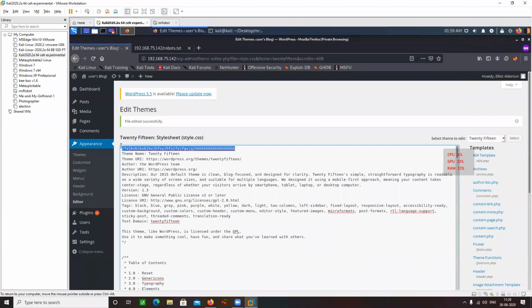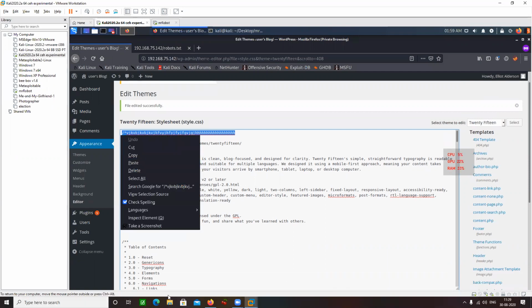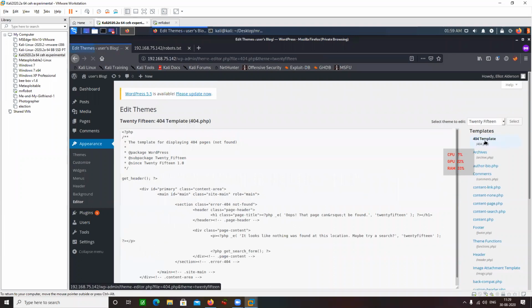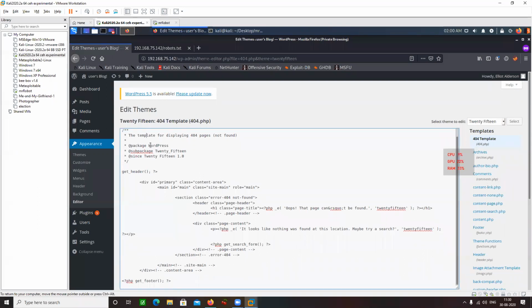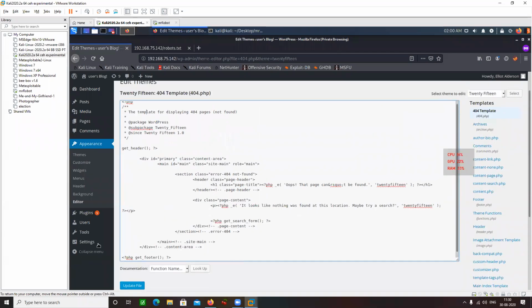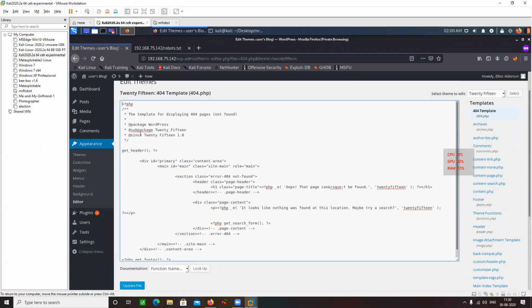Great. So now what I'm going to do is get a PHP reverse shell, paste it in some kind of PHP file here, and then execute that PHP file to get a shell back. So let's go to 404. I can take any other PHP file, that is absolutely fine. I'm just taking 404. So this is the PHP code.